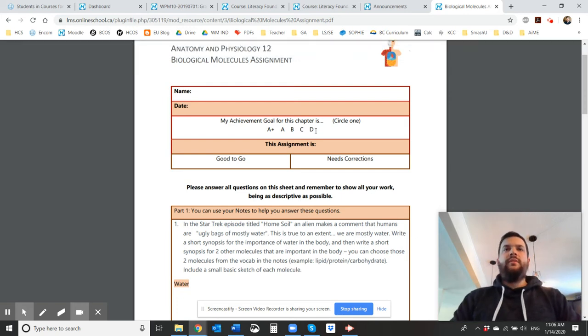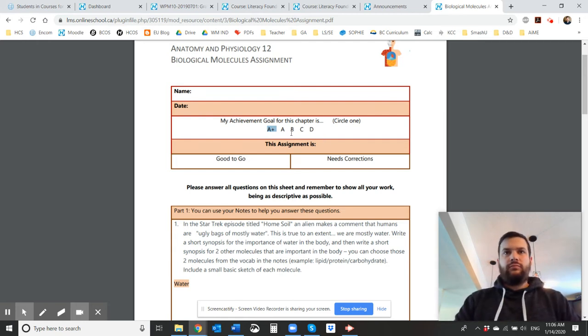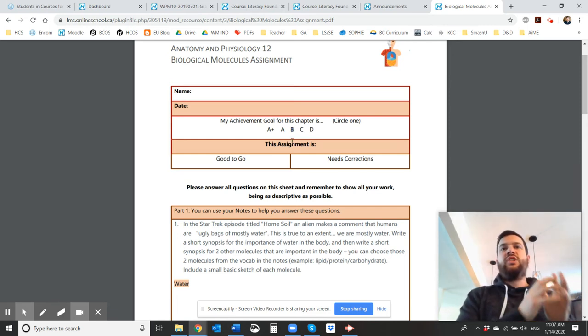I need you to be circling what you're trying to get in this course. If you're trying to get an A plus, then we're going to mark your assignment a very certain way, looking to see that you're at that A plus mark. If you're instead trying to get into a university program and you only need a 70%, and you just need to be in this course, you can circle the B, and we're going to mark you accordingly.